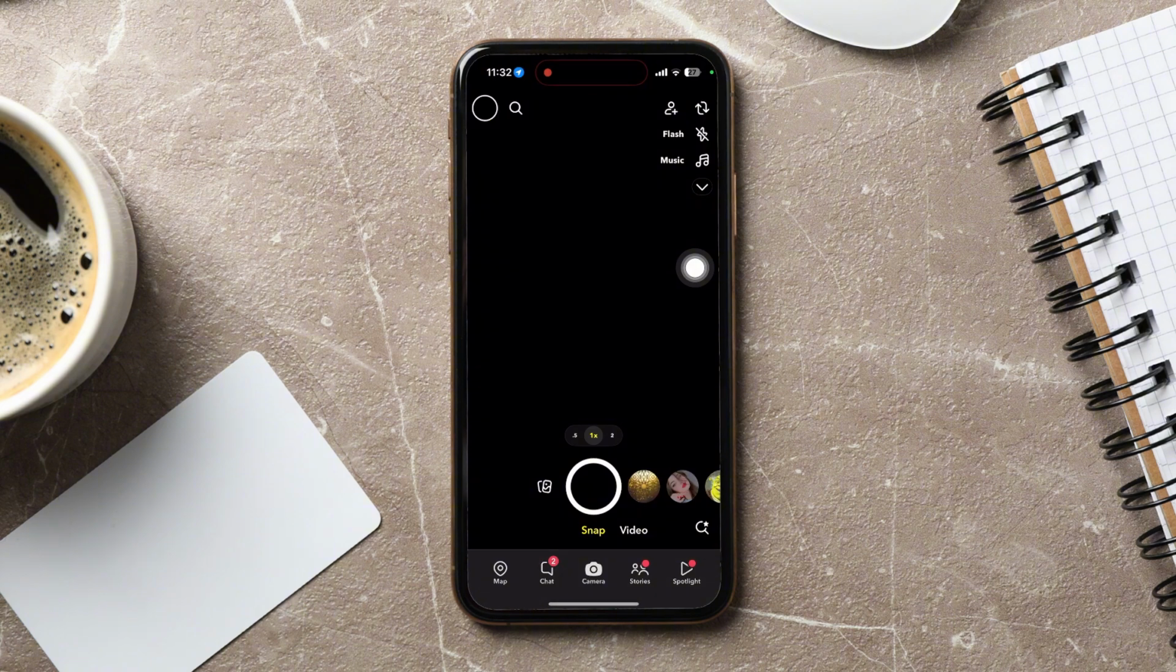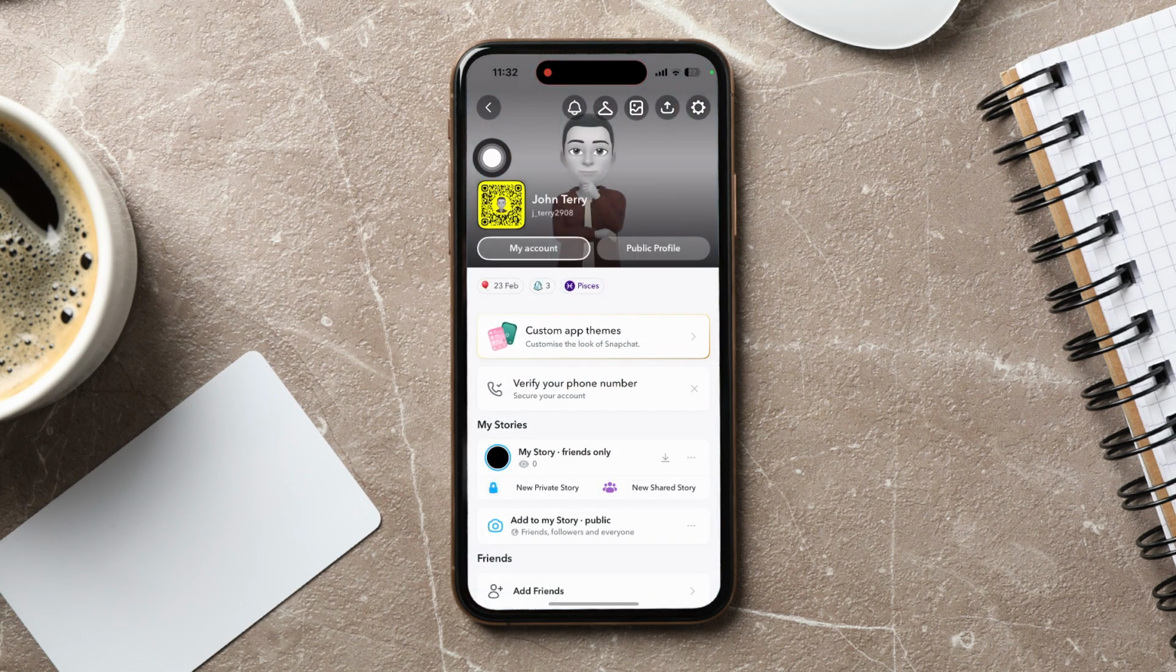On this screen, go to the top left corner and tap on your profile. Here, you can edit and view your profile information. Tap on your story under the My Stories section.